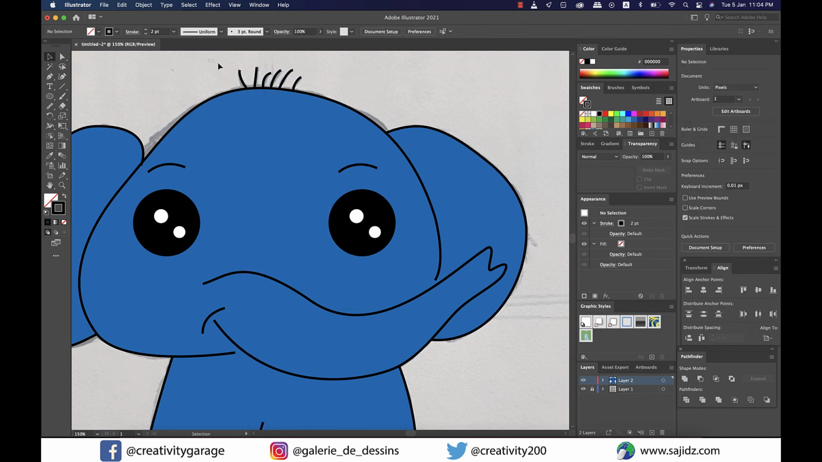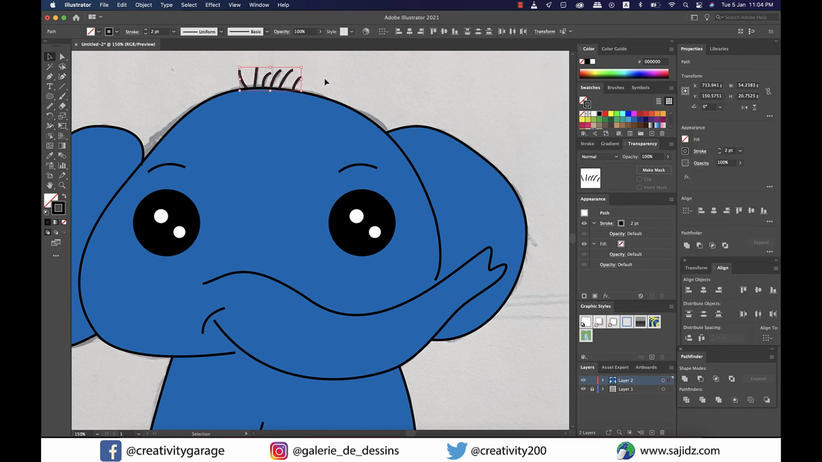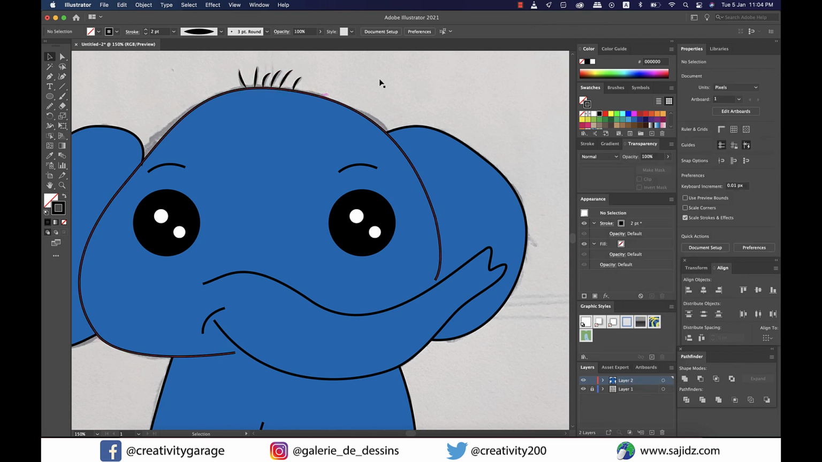To change the blunt end of the hair, select them all and then go to Stroke, and from the Profile drop-down menu, select the second option, which is pointed at both ends, and the hair will start to look more like hair.